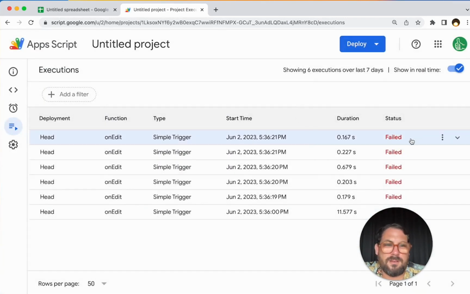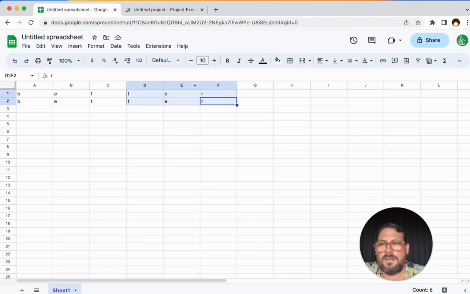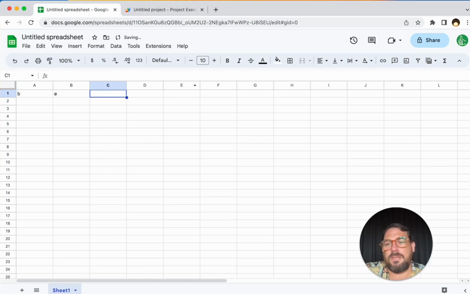Okay, thank gosh we found that out. Let's do some more edits. Let's do this edit again. And these are distinctly different edits. This B, this E, this T, E, and R.